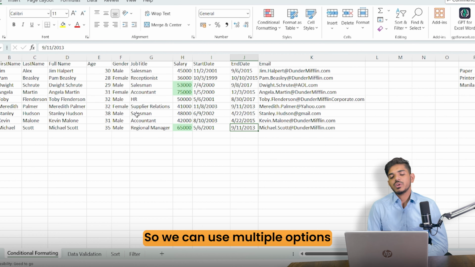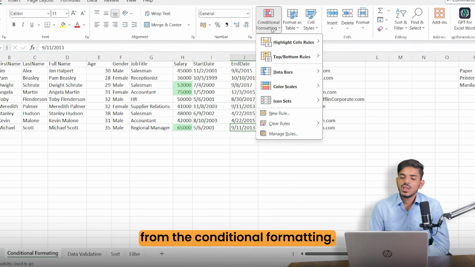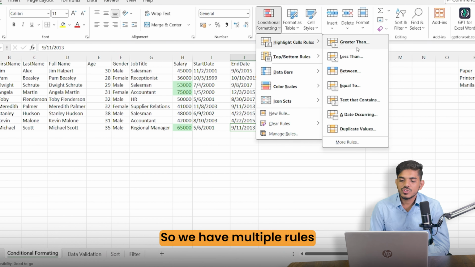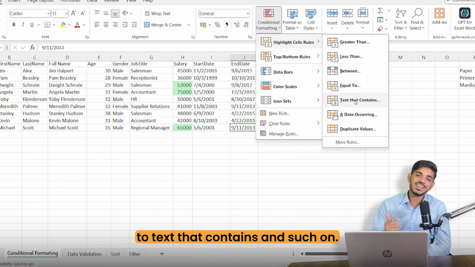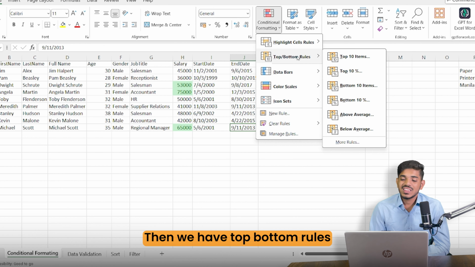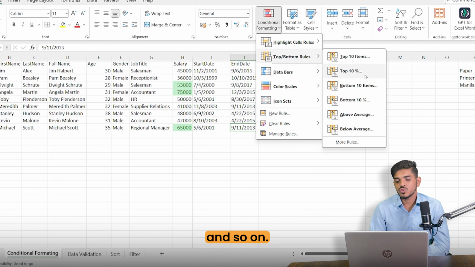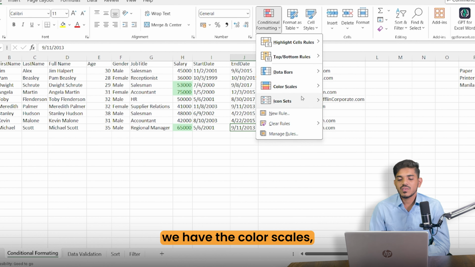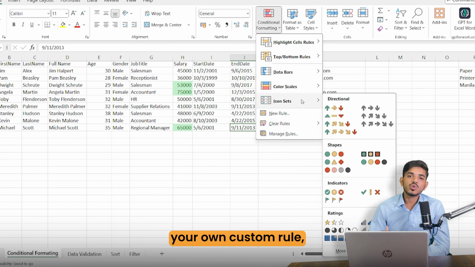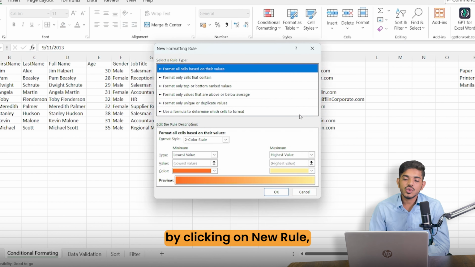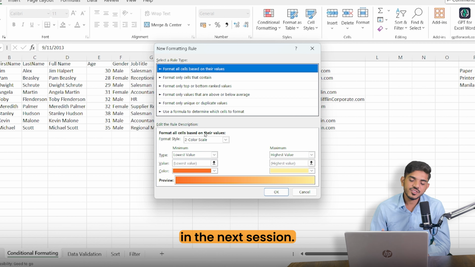So we can use multiple options from the conditional formatting. If I go here, we have multiple rules like greater than, less than, between, equal to, text that contains, and so on. Then we have top bottom rules like top 10 items, top 10 percentage of the items, and so on. Then we have the data bars, we have the color scales, and we have the icon sets. If you want to create your own custom rule, you can do that by clicking on new rule, selecting the options from here. This will be covered in the next session.